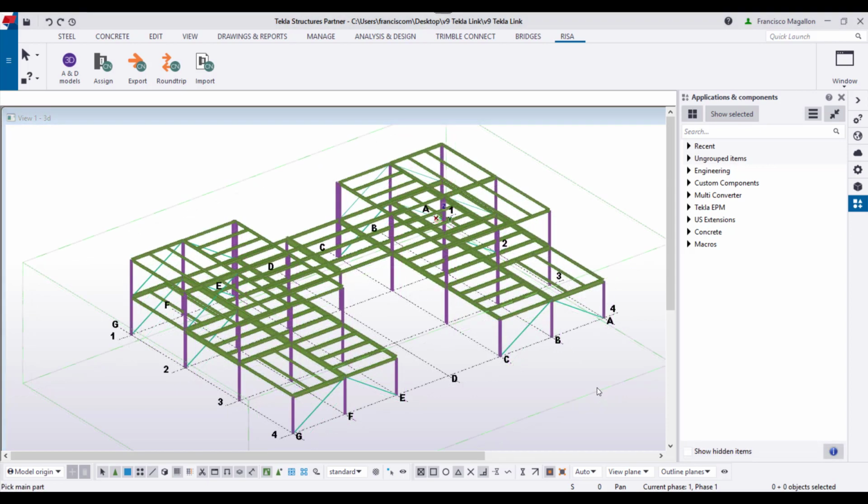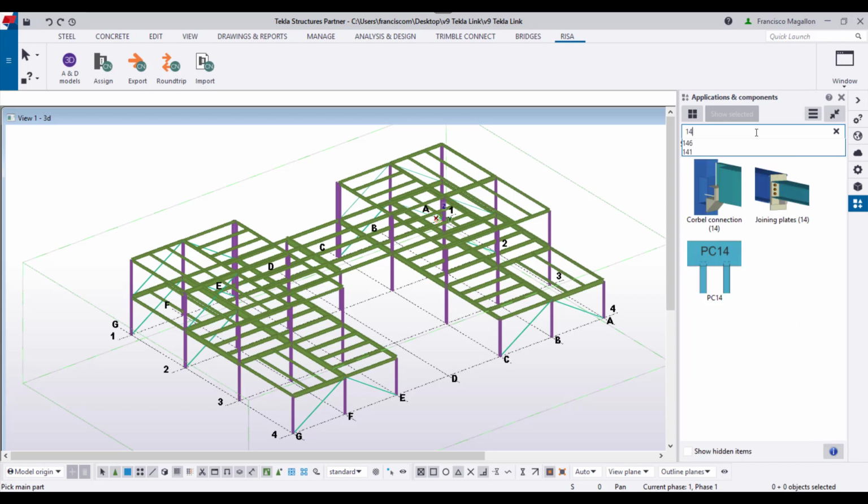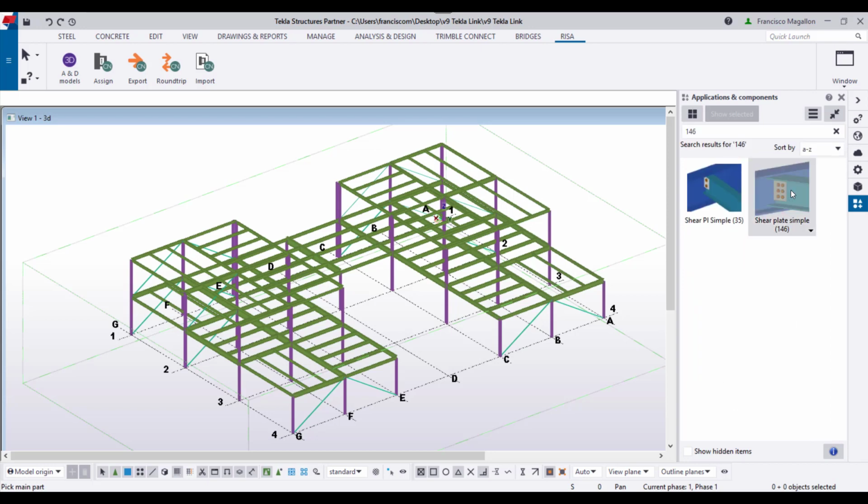Now that we have our RISA-3D model successfully brought into Tekla, we can now start to assign connections. The list of connections available for transfer between RISAConnection and Tekla is available on the RISA website. We can come over to the Applications and Components window and begin entering these codes that correspond to the particular connections. In this case, we can start with a simple shear plate.